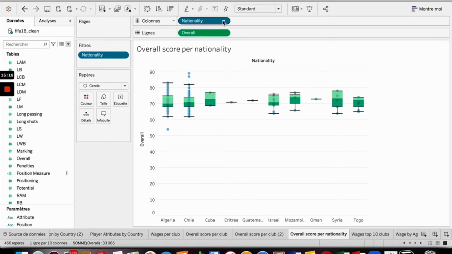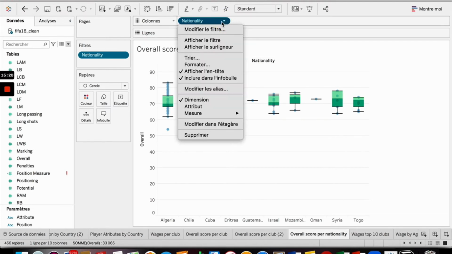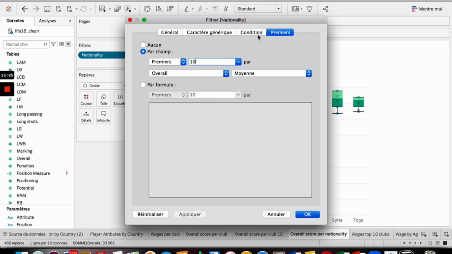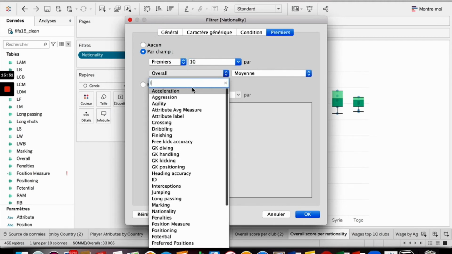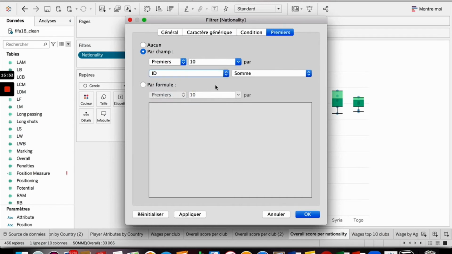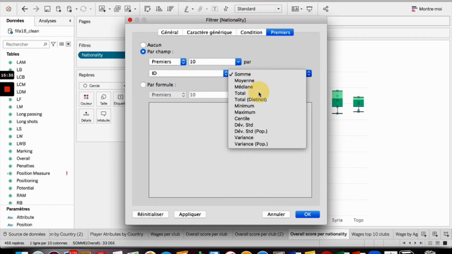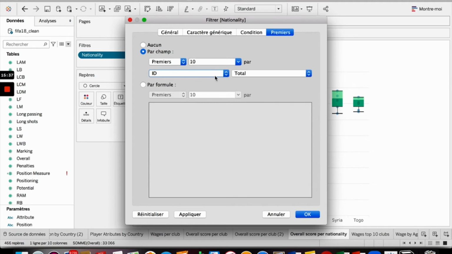So for doing that, I'm going to add a filter here. And instead of having the top 10 by overall, I'm going to tell it to give me the top 10 by ID and to give me the total. So I want Tableau to count how many players I have per country, and it's going to tell me what are the 10 countries with more players. Okay.